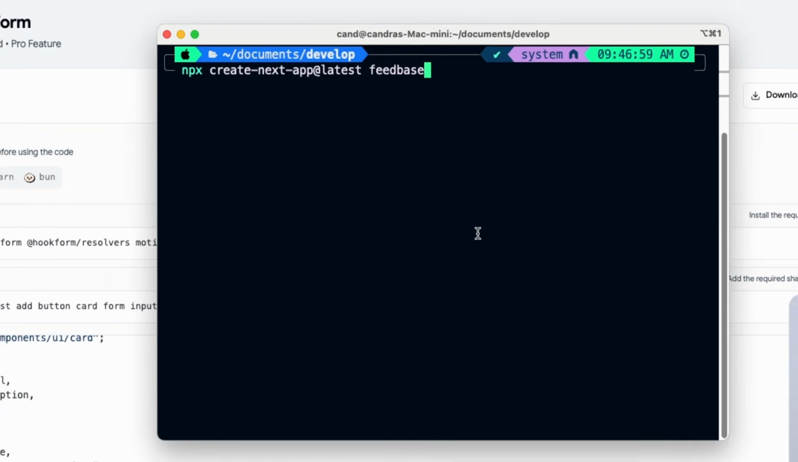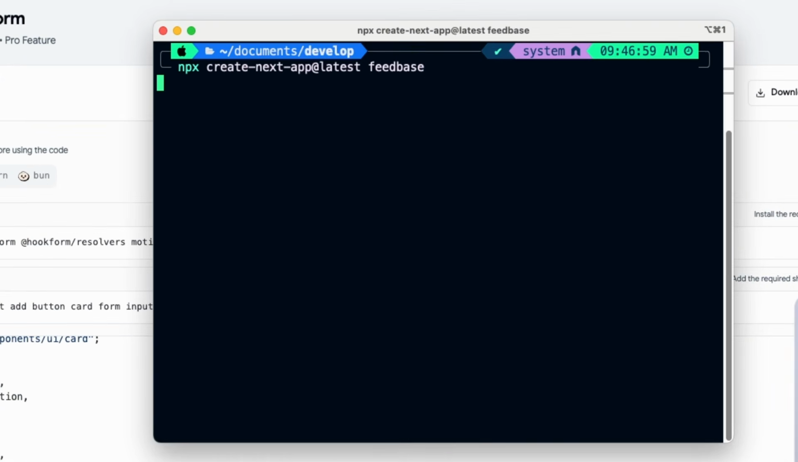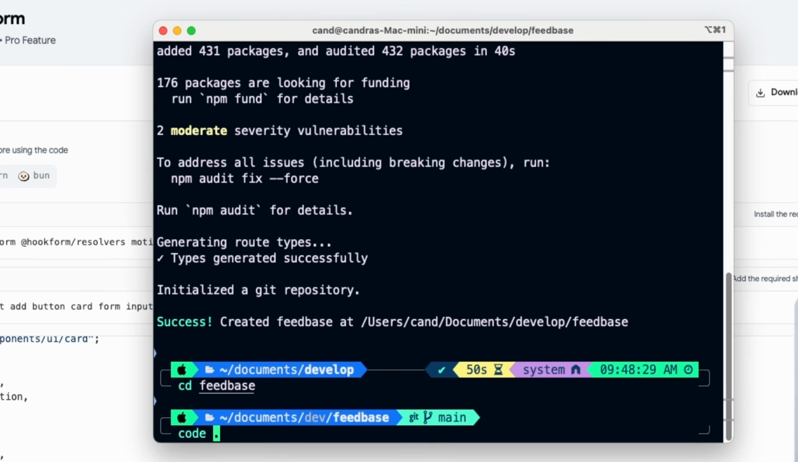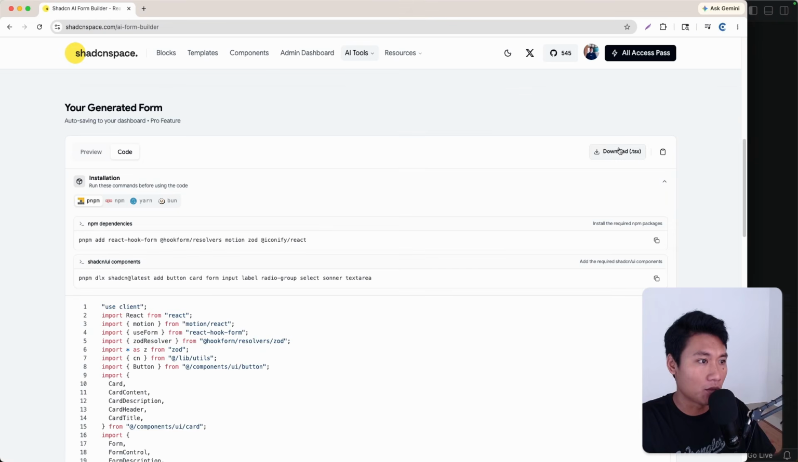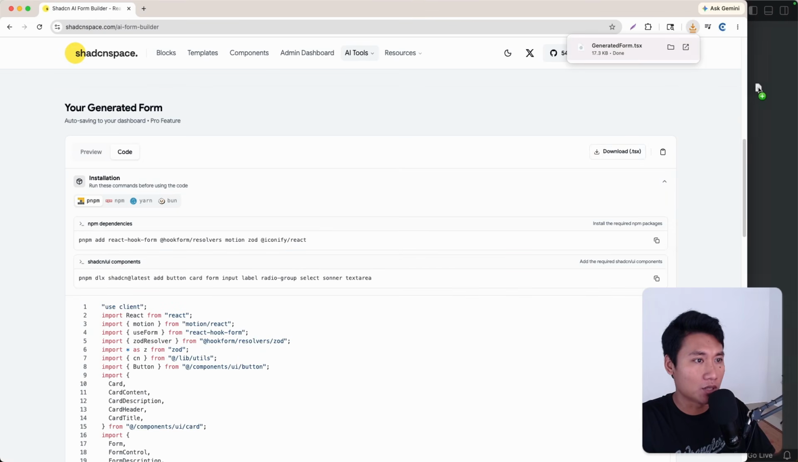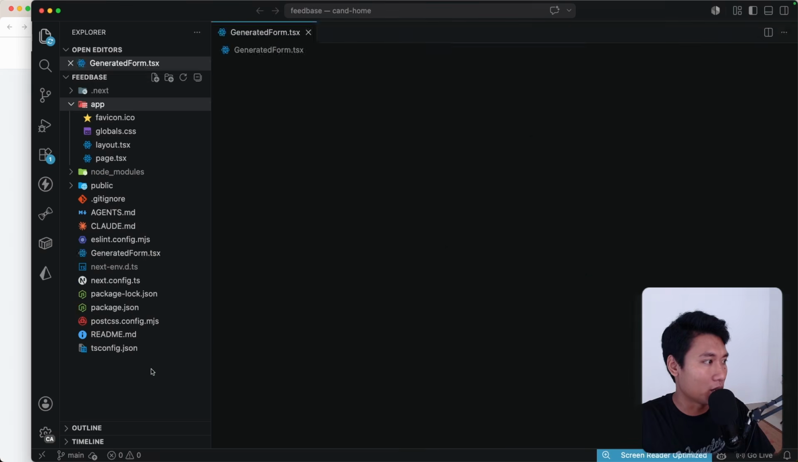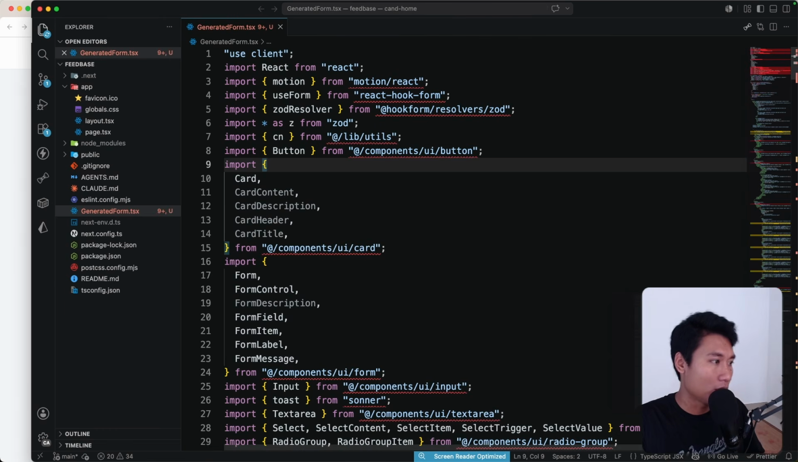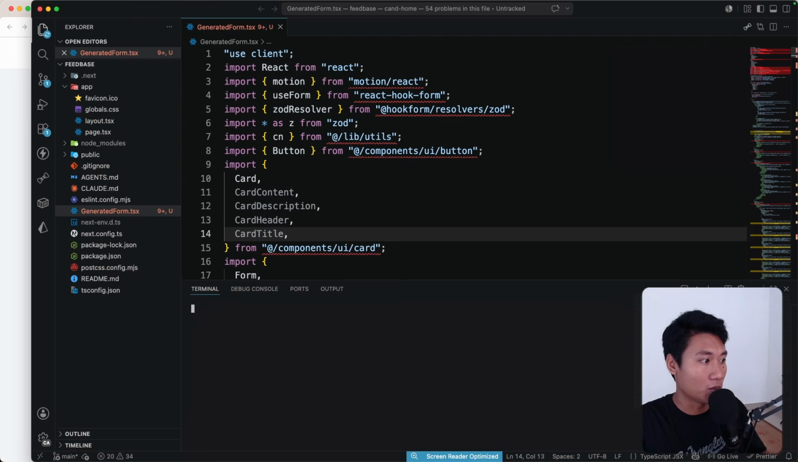Then I'm gonna create a brand new Next.js application called feedbase. I'm gonna hit enter. The idea is I want to integrate this form with the database using Drizzle and also PostgreSQL from Neon. So let's cd to that folder. Then I'm going to open that in my Visual Studio Code. I like to just download the file, then drag and drop the file into my code in here. And I like to just run OpenCode and try to do everything with OpenCode, so we can do that automatically.